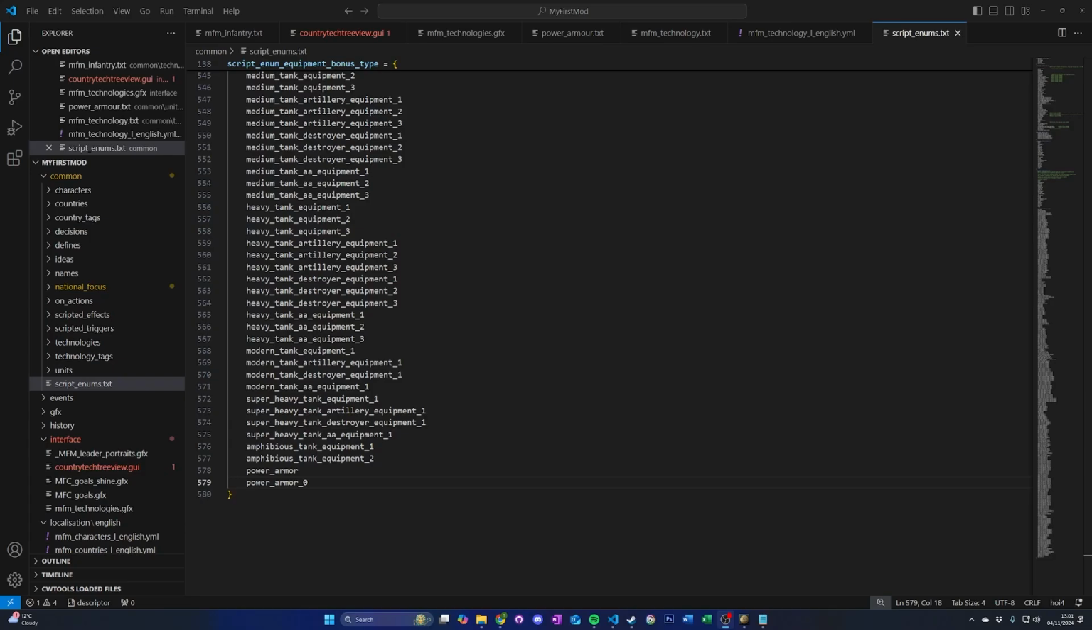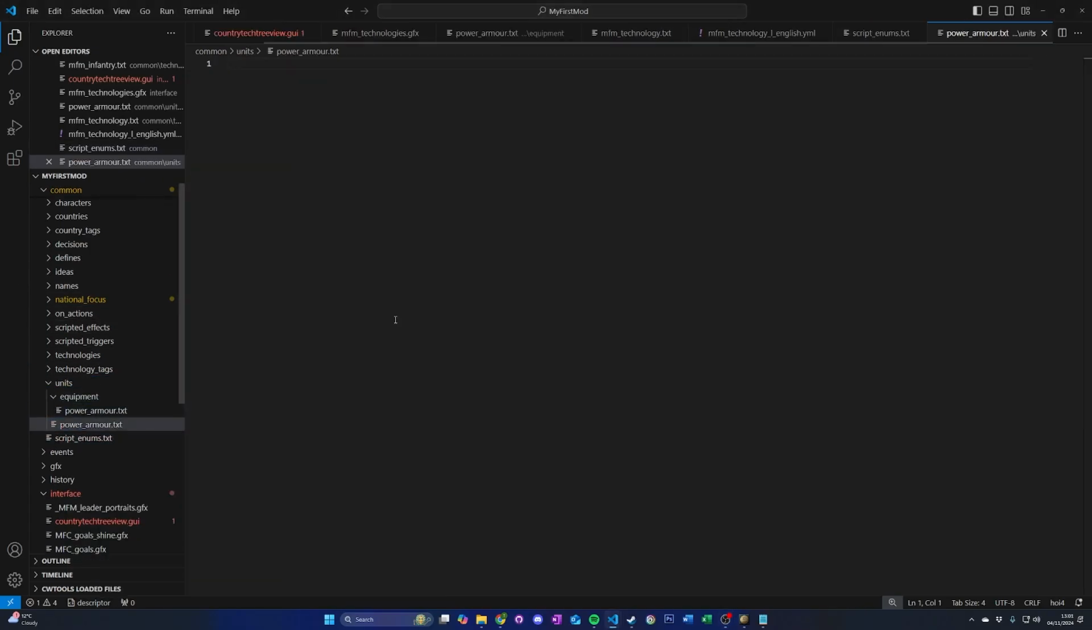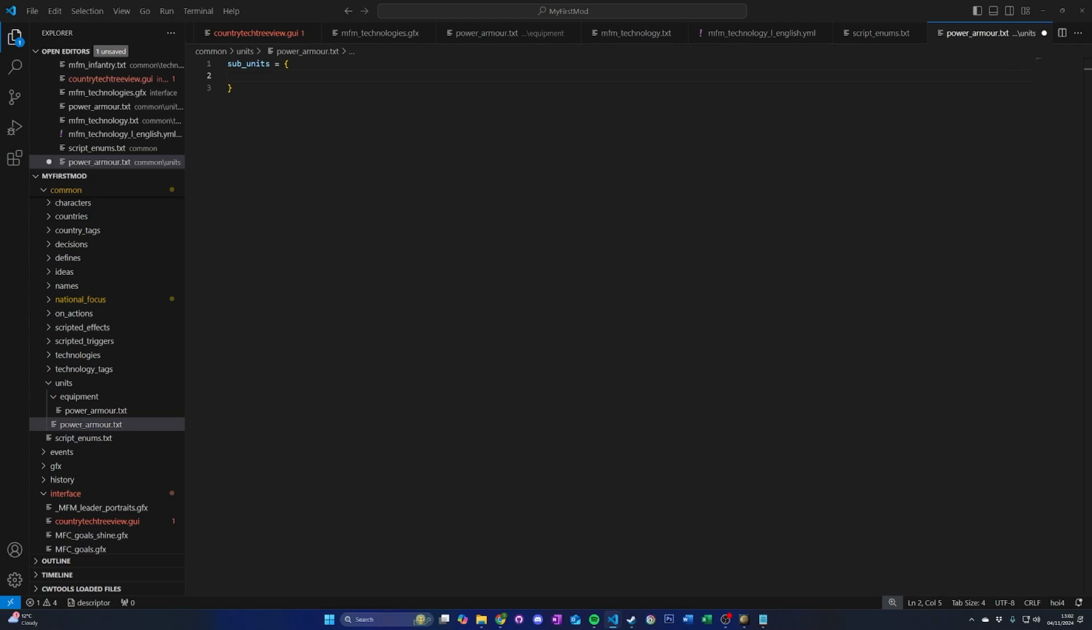Creating a new unit. To add a new unit type that uses our equipment, create a file for that unit type in our mod's common/units folder. Open it and create a sub_units block. Next, create a block for your new unit. In this example, it will be power_armor_infantry.